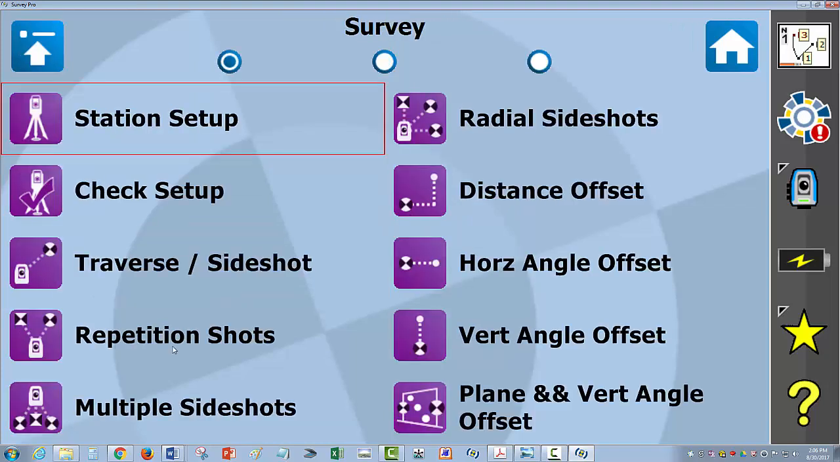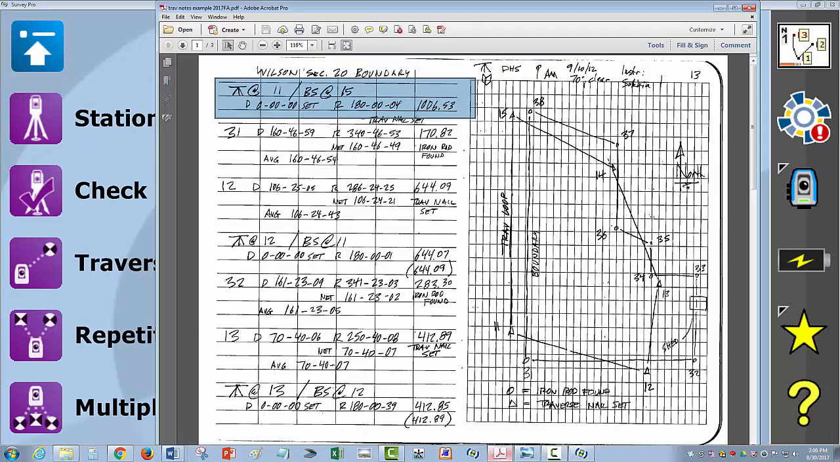Well, the first thing that happened in my field notes that you see here is I said where the instrument is sitting and where it was backsighting. So you can see the instrument's sitting here at 11, and my backsight is at point 15. I set 0 on that. And you can also see that I was working in sets of direct and reverse.